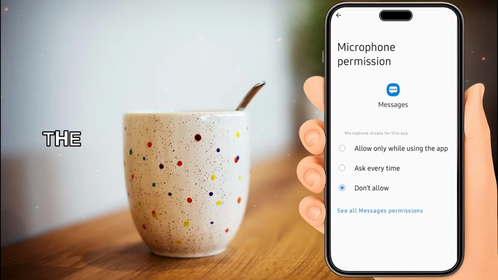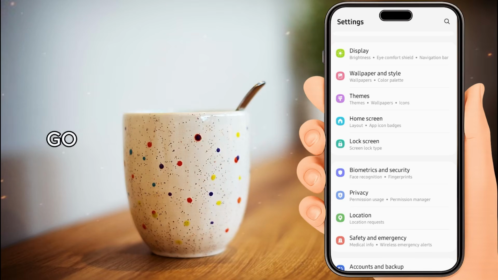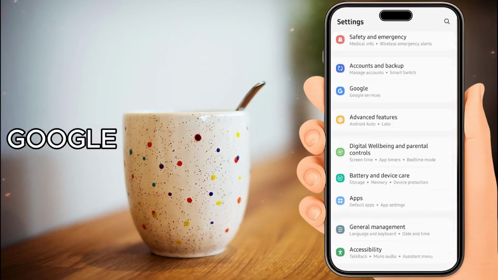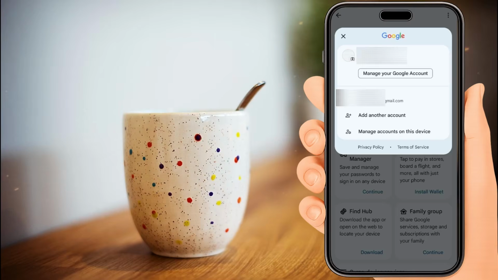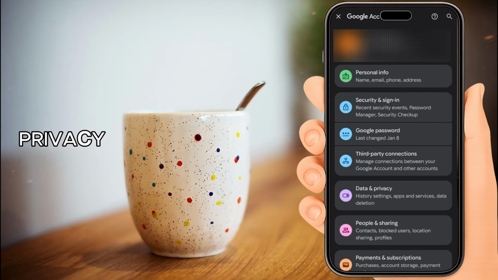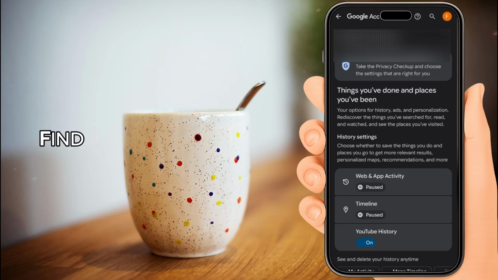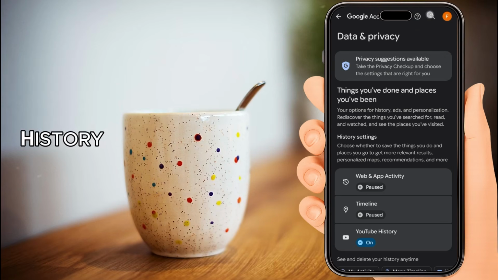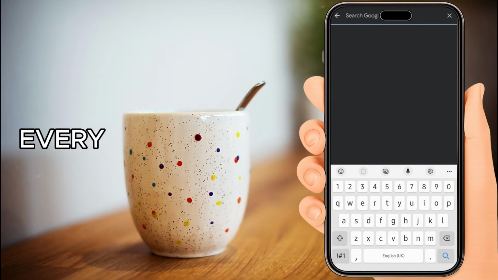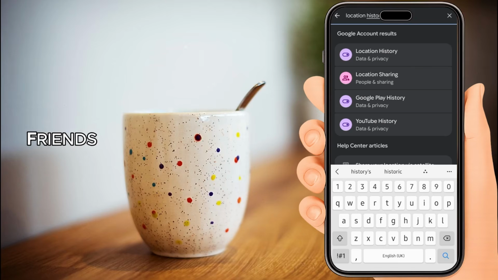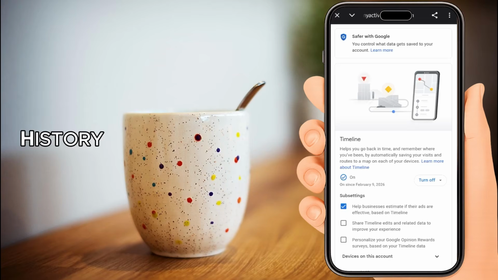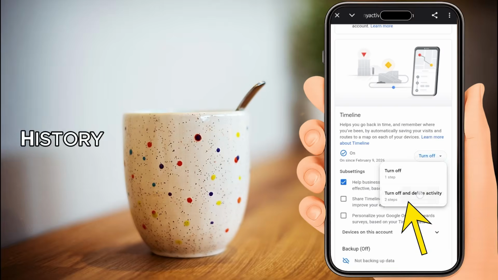Now, friends, the next step, which is very important, is to go to Main Settings. Then go to Google. From here, friends, select the account that you use daily. Open Manage your Google account. Go to Data and Privacy. Once you are here, find Location History. When Location History is turned on, it keeps a record of every place you visit. This can track your movements, reduce your privacy, and allow personal data to be collected. Now, friends, select Location History. From here, turn Location History off.